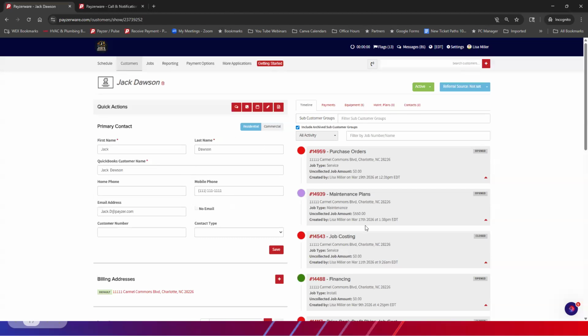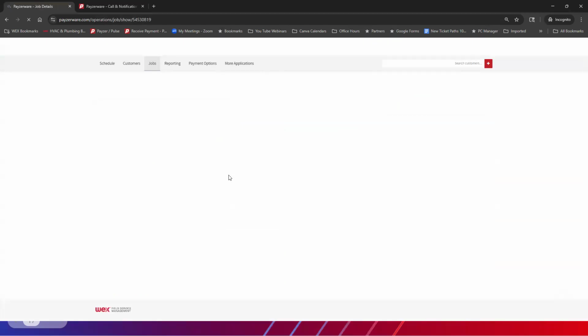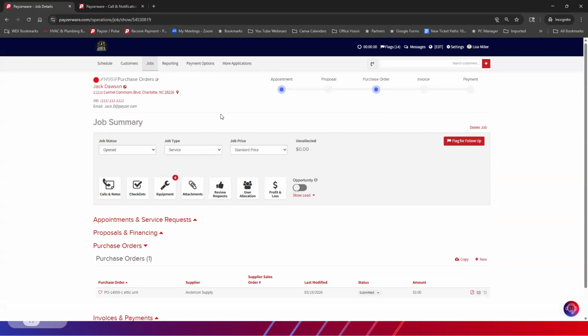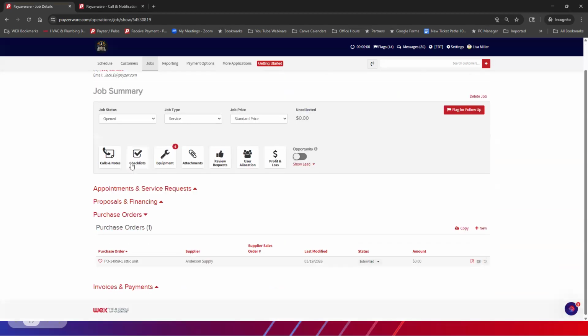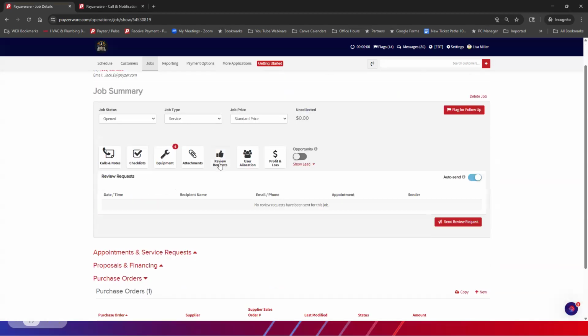We would come to a job and let's see, let's just go to this one. This job type is a service. Okay, so it is set up to automatically go. And this is how you can tell that it's automatically going. This little button will be on. So let's say you have a service job and you decide, I don't want it to automatically send. You can turn this off on the fly on each job.